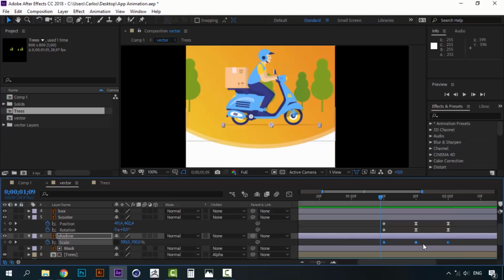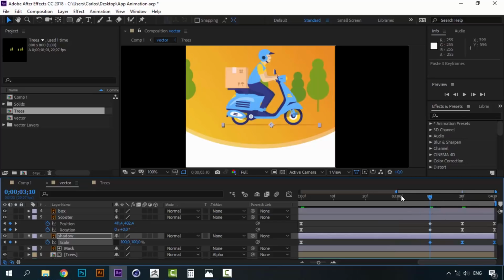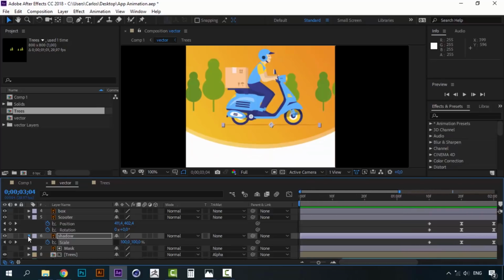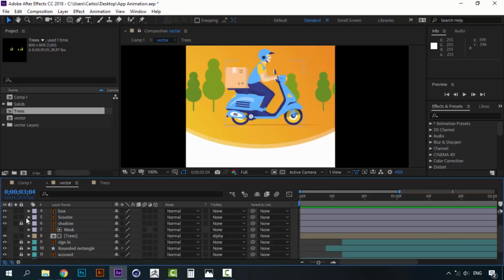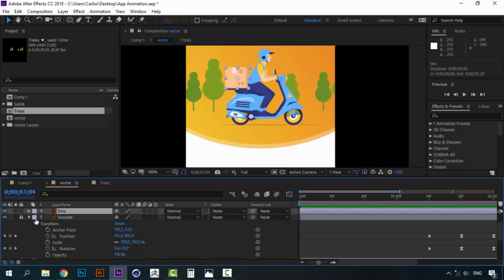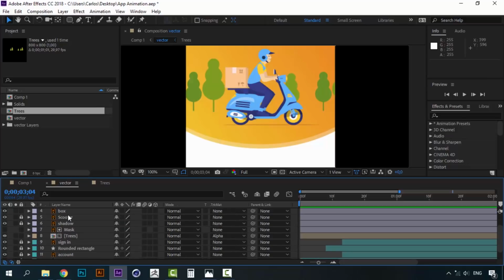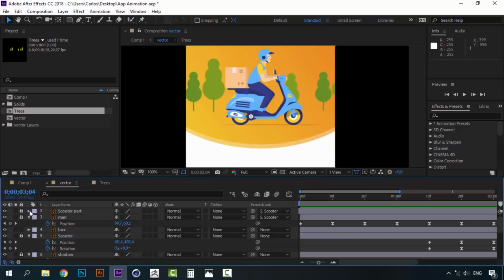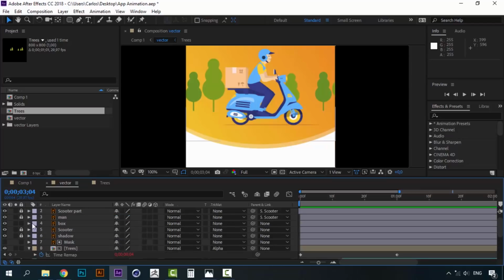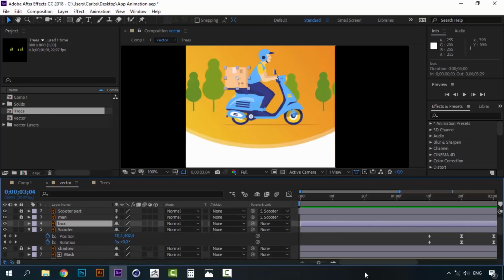Now go back. You can make this easy ease if you want. Copy all these keyframes, go here and paste them. Alright, now we're done with the shadows and we're also done with the scooter. So now it's time to play around with the box. Let's close all of this. Go to the box.